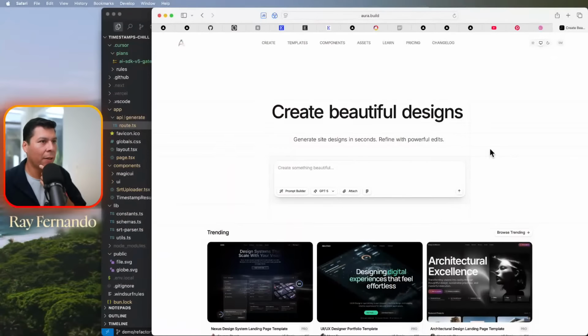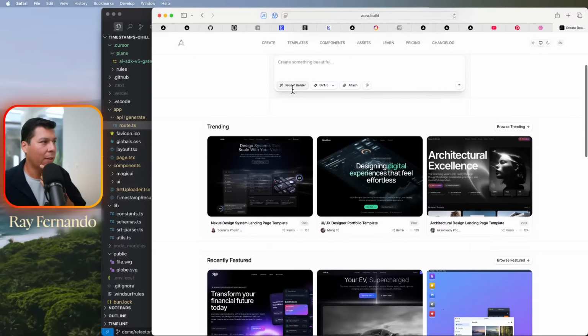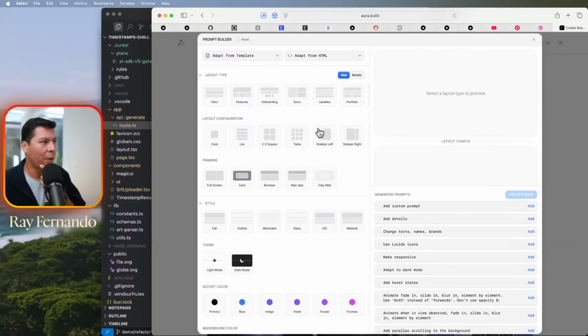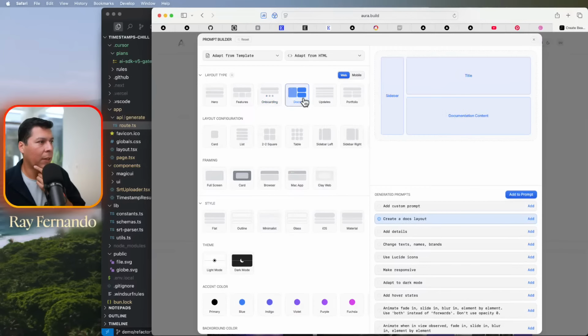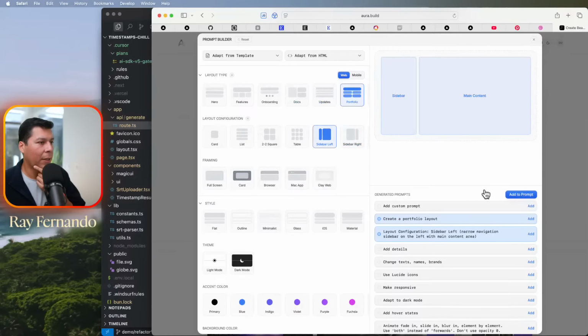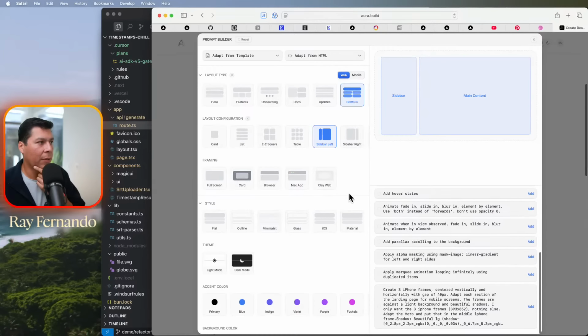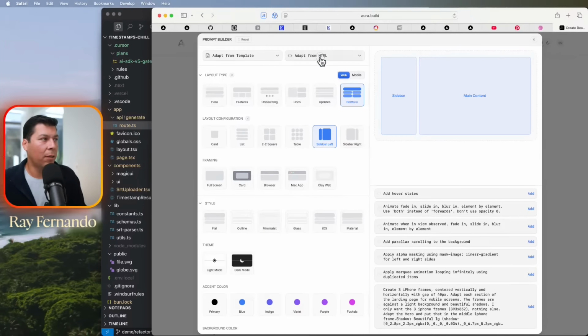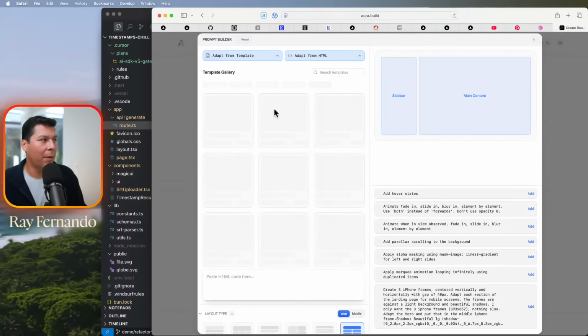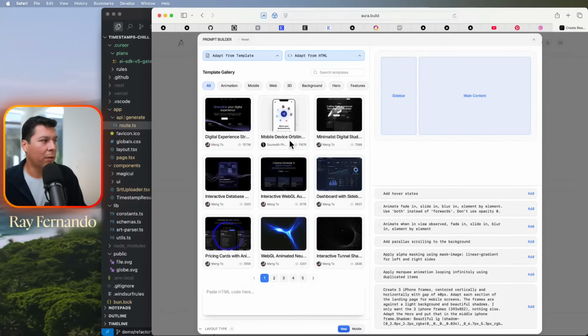So here we are in the default settings. Once I've signed in, it looks like there's a prompt builder. The prompt builder will take us through a specific layout or one specific type of thing that we want to build. We can just do an onboarding if we wanted to, or docs or updates. And then this will build the prompt that we want. Then that's what we paste into a specific template or something like that. So we should be able to search a template gallery.